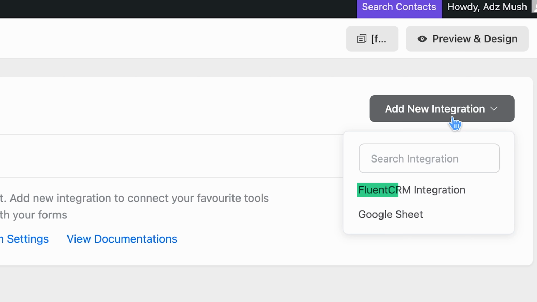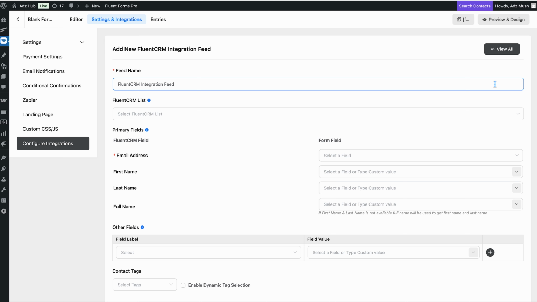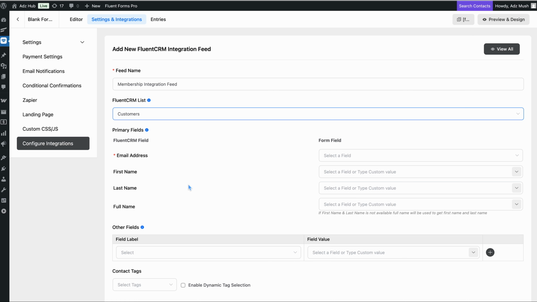And look at that, FluentCRM is right there ready for action. That's what I need to move forward. For clarity and easy management later on, I'm going to rename this feed. Let's call it Membership Integration Feed. Okay, next, I'll choose the email list where I want all new users to be stored inside FluentCRM.